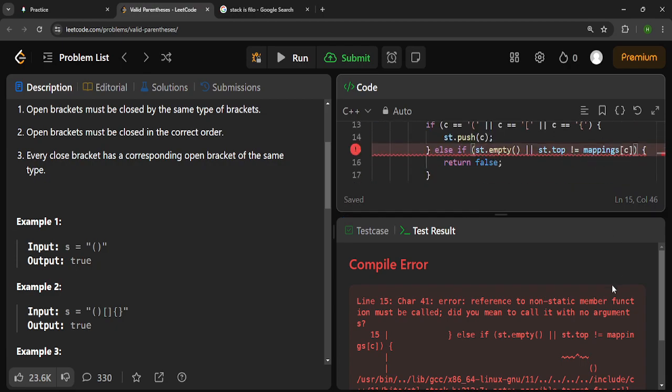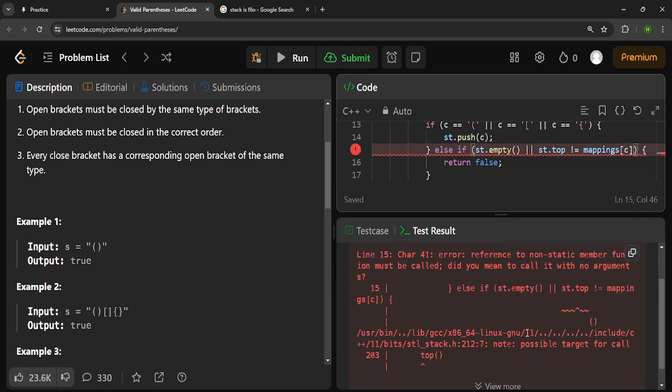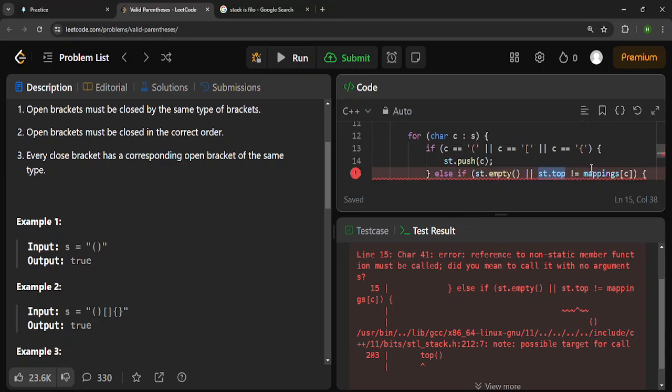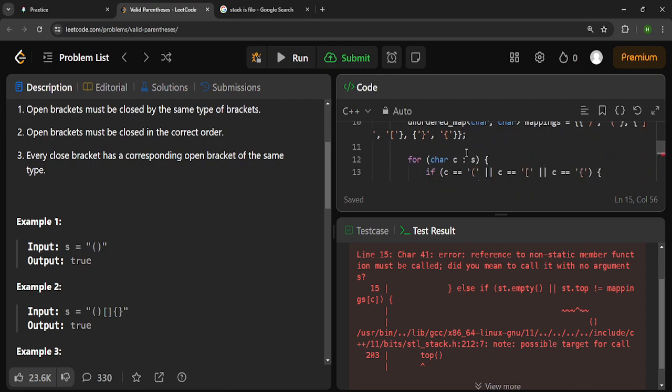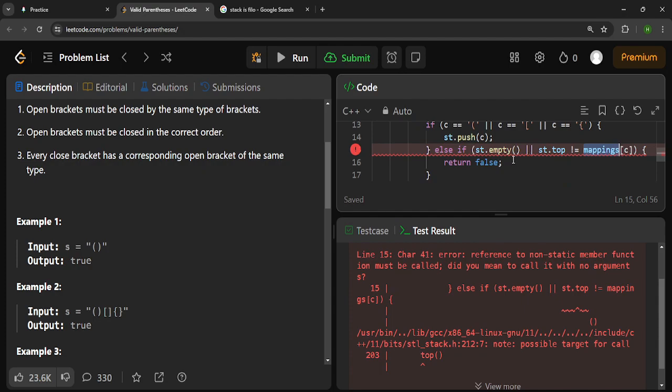Mappings. Okay. So over here we have else if the stack is empty, or if the stack's top, which is this one, not equal to the mappings, which is the map over here, sub c, which is the closing bracket. If it doesn't match, we could return false.